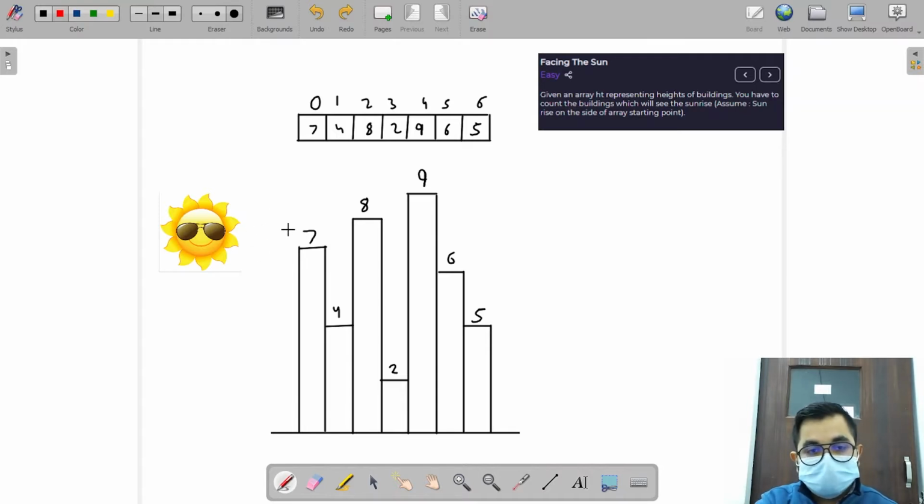This is my leftmost building, and first of all we need to know why I put the sun on the left side. It says the sun is on the array starting point. Array starts from 0 index, and our array is written like this: 0, 1, 2, 3, 4, 5, 6. So array is written from left to right, so we have put the sun on the left, right? Okay, so this is where our sun should be, and this is where our building should look. So let's start traveling and see if we can see the sun from building or not, and count the buildings.